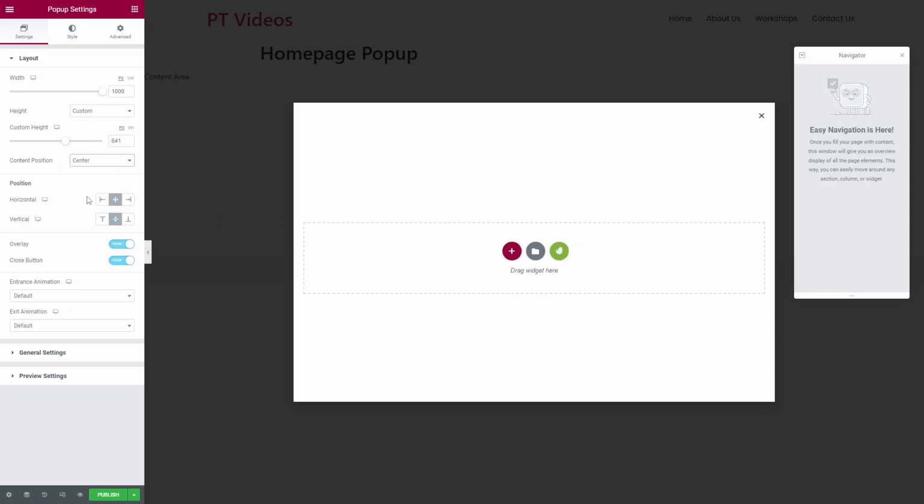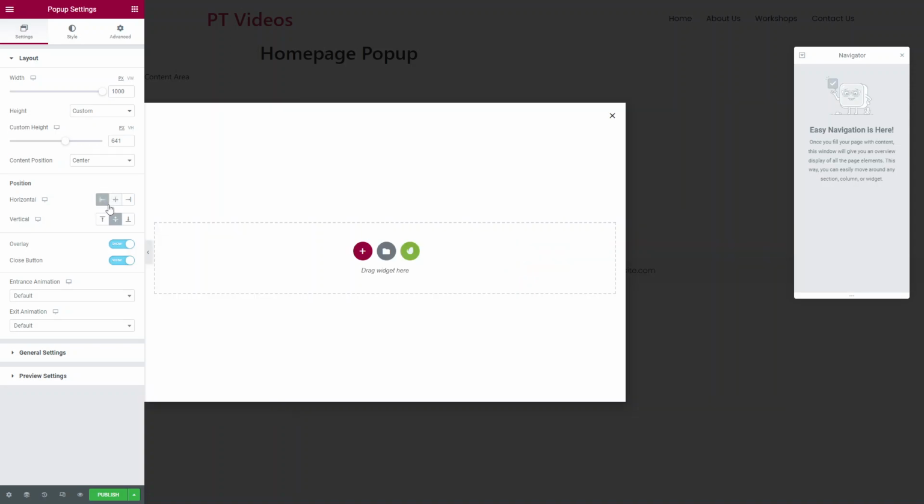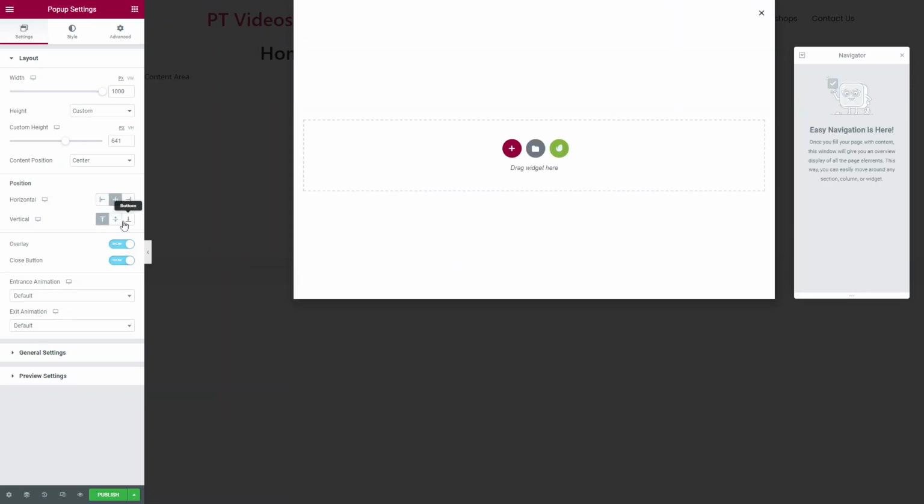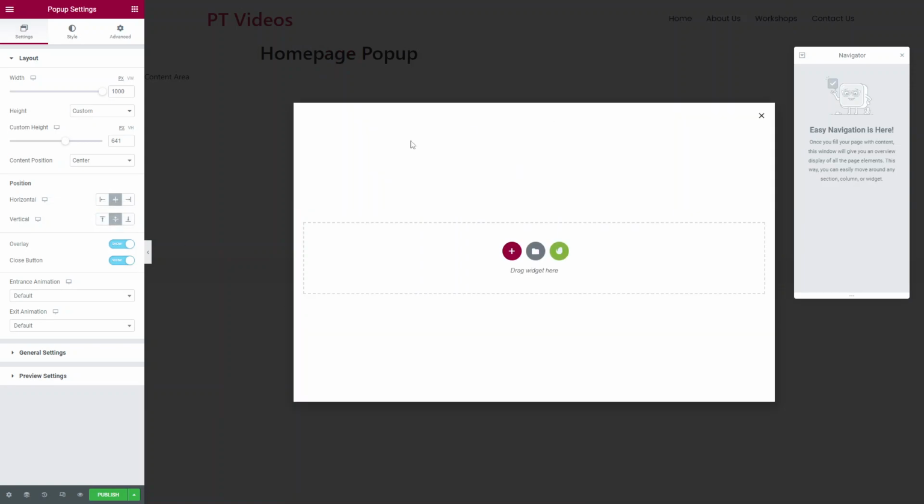And same with the horizontal and vertical positioning, you can change it to left, right, in the middle of the screen, or top and bottom of the screen. And this is essentially the position of the actual layout of the pop-up.